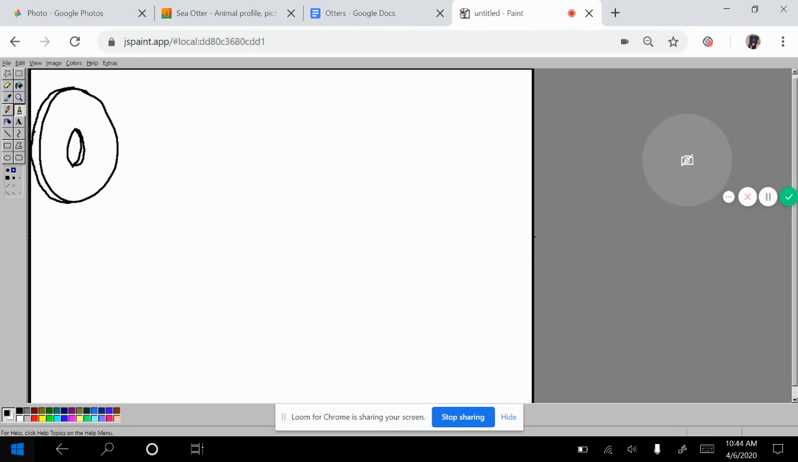To make our sea otter, we're going to make him floating with his belly up in the water. So let's start with his face first. I'm going to make an oval shape, and then give him some ears. I'm going to do a rainbow line, making it close to his head, and a little rainbow on the inside. Same thing on the other side, a rainbow line and a little one on the inside. In the middle of our oval, I'm going to make a rainbow line.